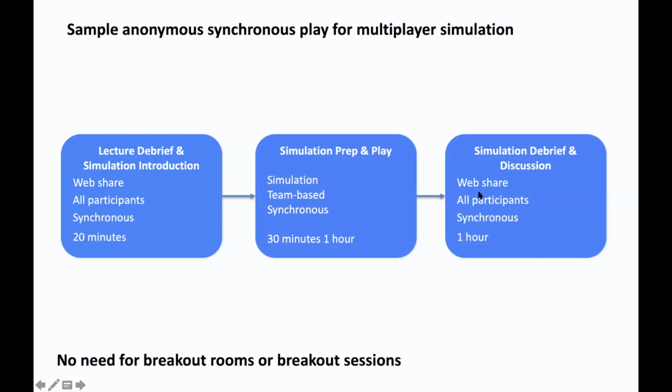And for this style, for the anonymous synchronous play for multiplayer simulation, the only way to really run it is in a synchronous mode. But because of the way that it's set up, there's no need for these breakout rooms or breakout sessions the way we saw in the synchronous mode for the semi-asynchronous play.